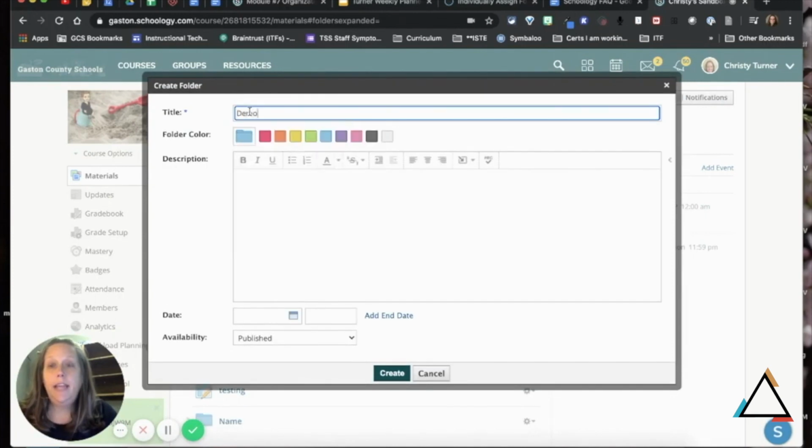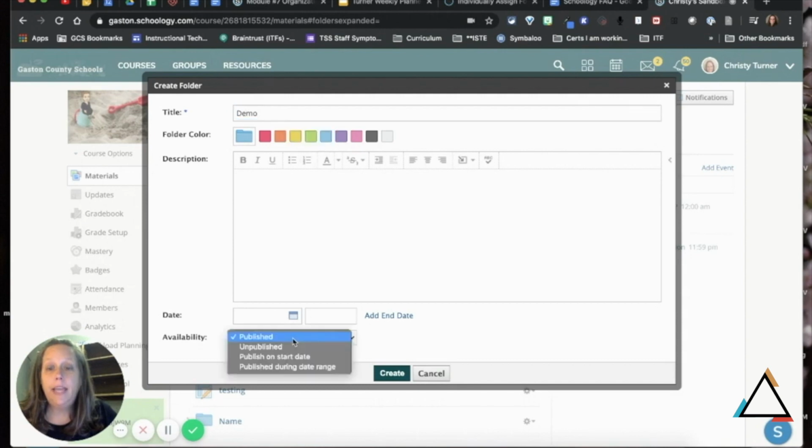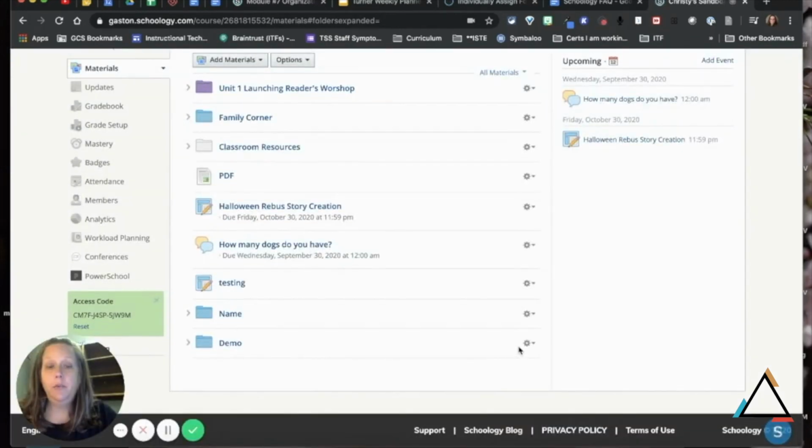Going to give it a name. I can give it a color, a description, and a date, and whether it's published or not. If this is a folder that's coming up later, remember we want to keep our virtual environment decluttered, well, not cluttered and clean, just like we would in our physical environment. So you might want to unpublish it now if it's not something that students need to see. Once I've selected if it's published or not, then I hit create, and right down here is my folder.